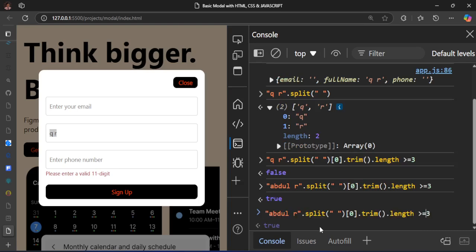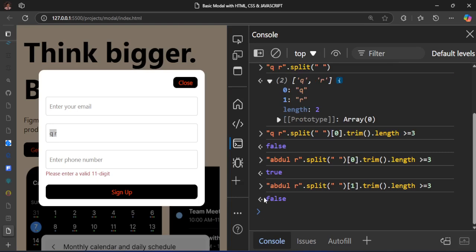But if you try it again for the second one, how do we get the second one there? It's just by replacing 0 with 1. Can you see that it did not work for the second one? So this is what we need to do. We need to check, after we already split the text, the first one. The length must be equal to or greater than 3. Again too, we check the second one. The length must be equal to or greater than 3.